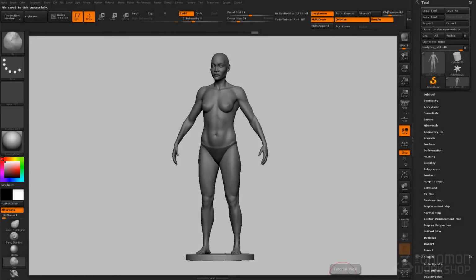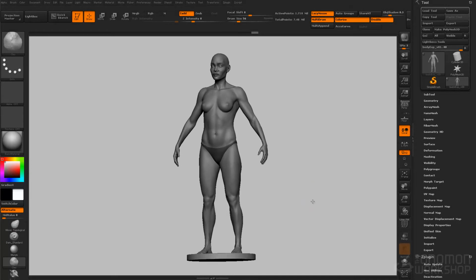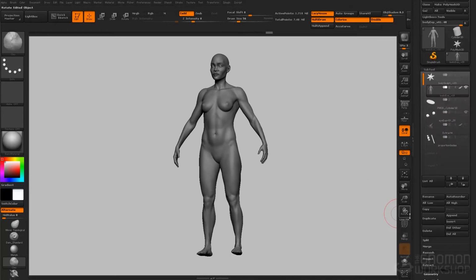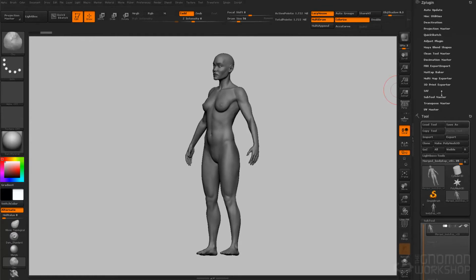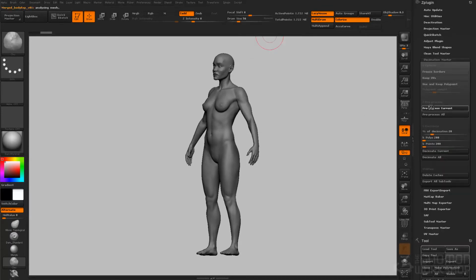All right, now I'm going to show you the clothing modeling workflow that I use. So firstly, I'm going to merge visible my body mesh, and then I'm going to decimate it. And you just use Decimation Master, pre-process current, and that'll take a few moments.